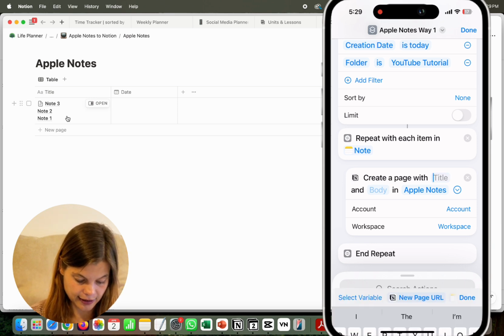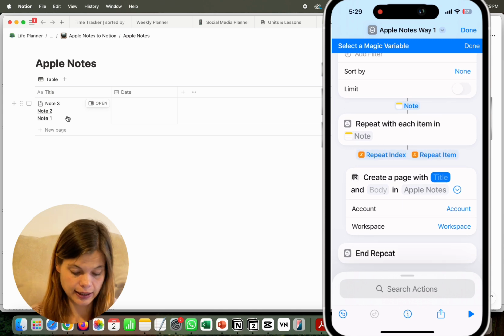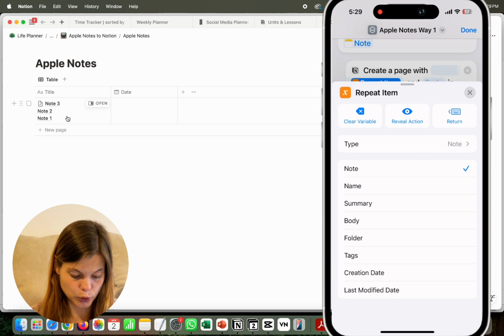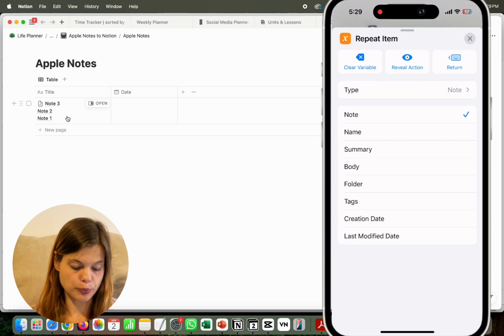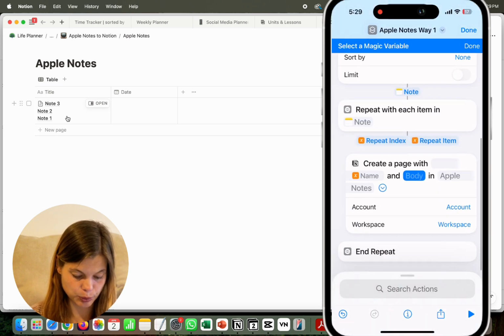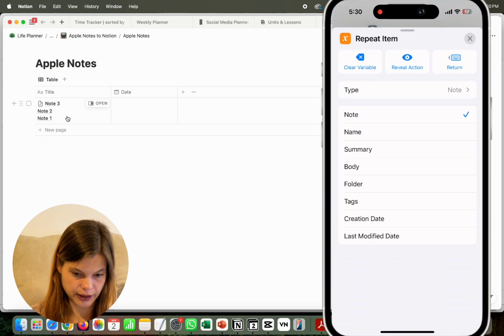Now we click on title and we select variable, and now we select here the repeat item. And then here we can also choose all the properties that we could choose before when we selected note. So we can also choose here name, which is then the name or the title of the note. We close this, and for body we do the same. Select variable, repeat item, and then body here.